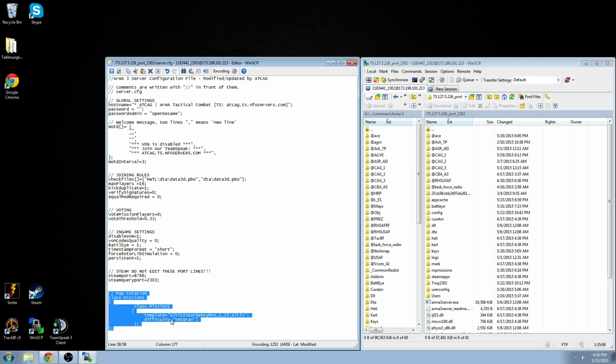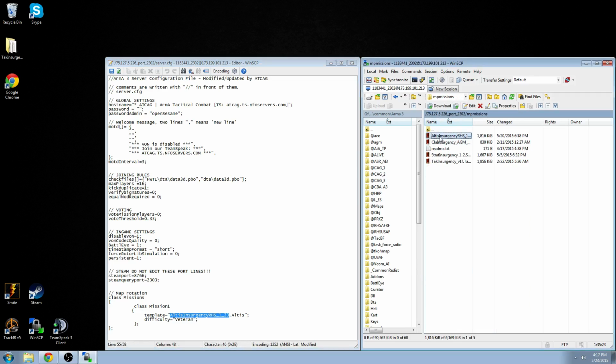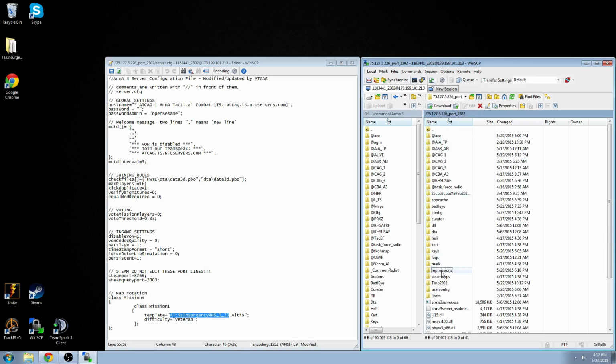So for example, right here, we have Altis Insurgency, RHS_1_23.Altis. Basically, this is the map, and this is the actual mission name. You can find the mission name down here. If you wanted to change your mission to Stratis Insurgency, for example, you'd find that right here: Stratis Insurgency_1_2.Stratis, if it's uploaded in the MP missions folder of the dedicated server.